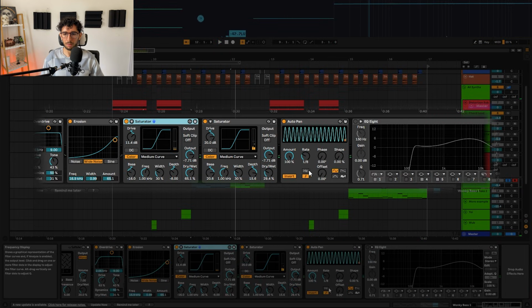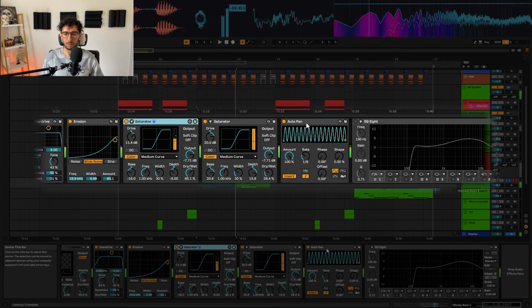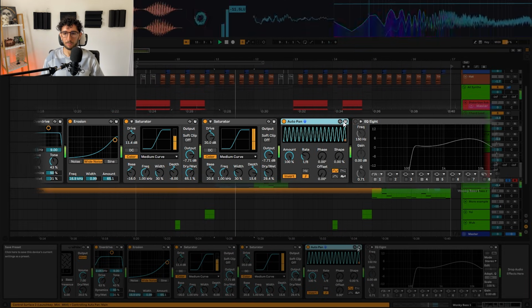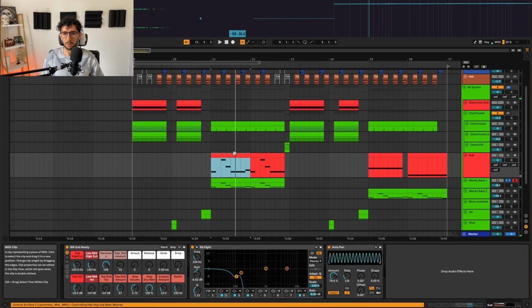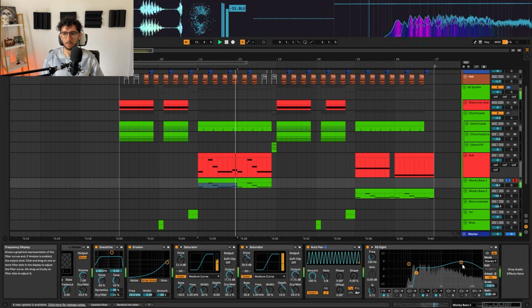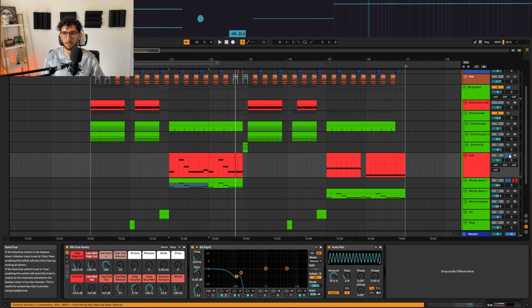Lastly, auto pan with the phase all the way down, 1/8 in the rate, amount 100%. That's what's giving it the movement, the up and down movement. And this EQ because the sub is already covering that area. So yeah, that's how it sounds. So with the sub.